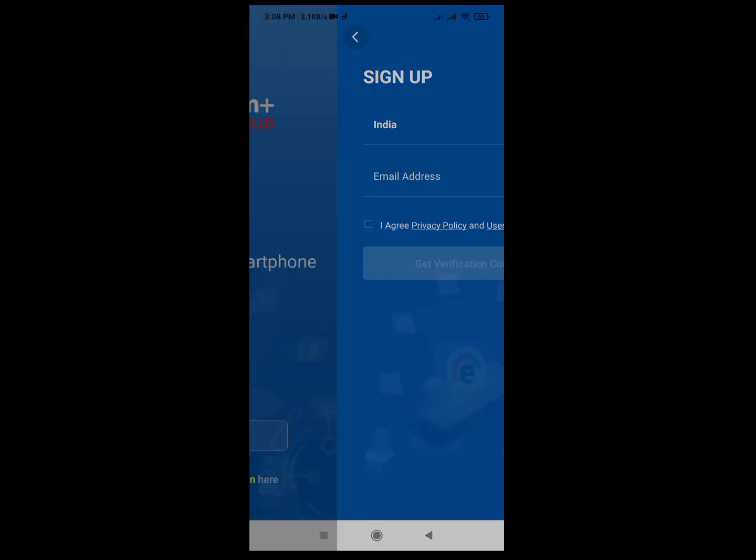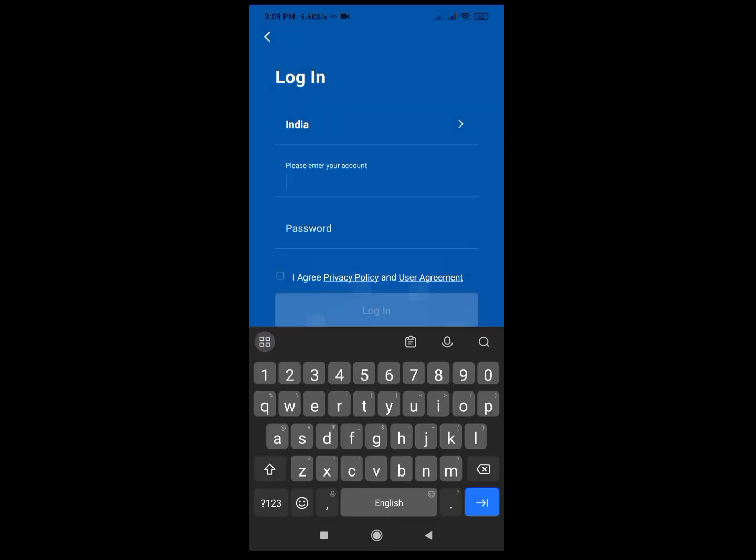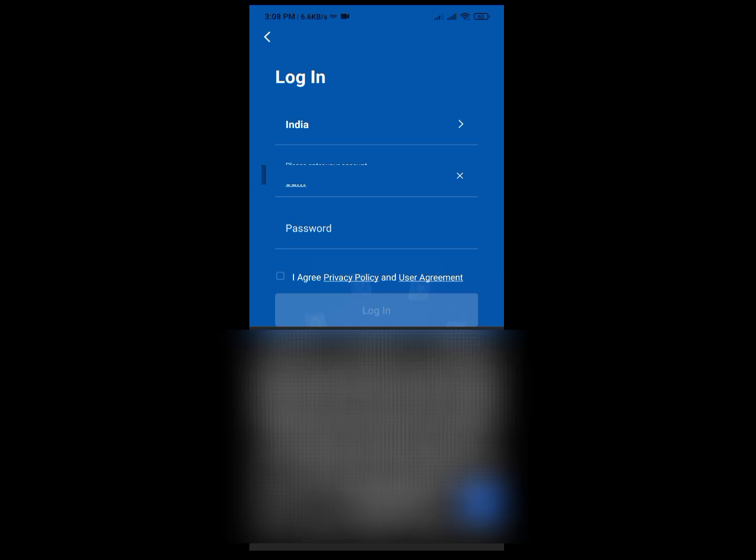First, sign in to the software EasyCam Plus. Okay, type your email address here. I have already created an account with this ID. Okay, after this, type your password here. Okay, after typing the password, agree and tap on login.